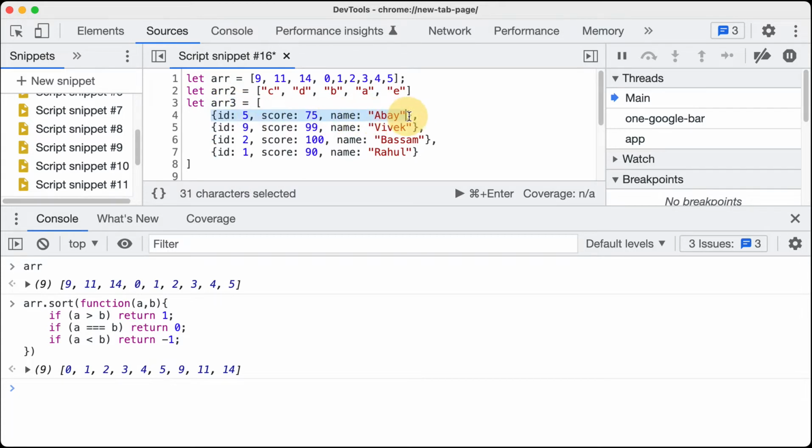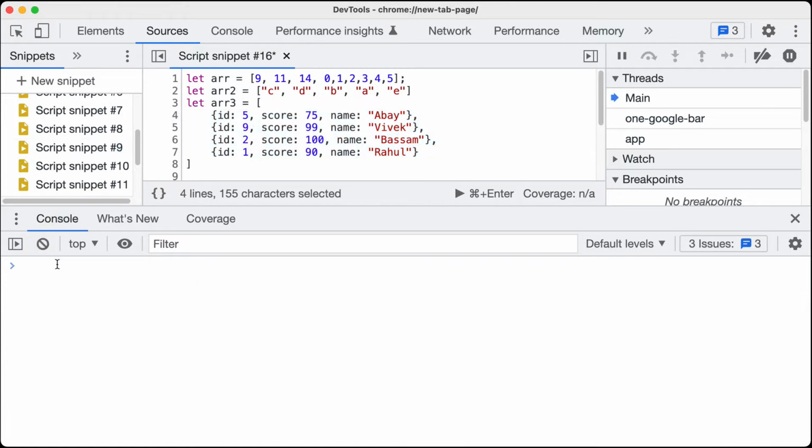So we have a nice array. It has a couple of objects. So it's an array of objects. Each item in the array is a JavaScript object, and they have properties like ID, score, and name. And you can clearly see that they are unsorted. So this is a very good example, friends. I'll sort them in different ways, but I'll highly recommend that you pause the video and try to do it yourself. That will give you a lot of confidence.